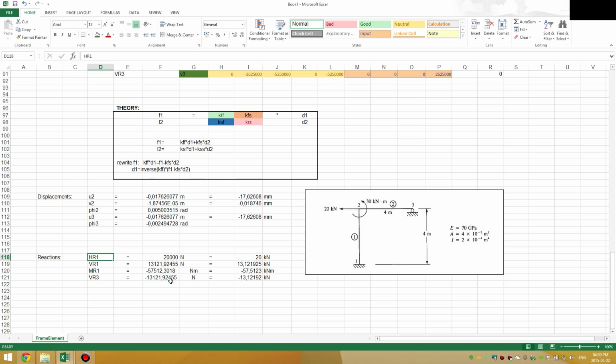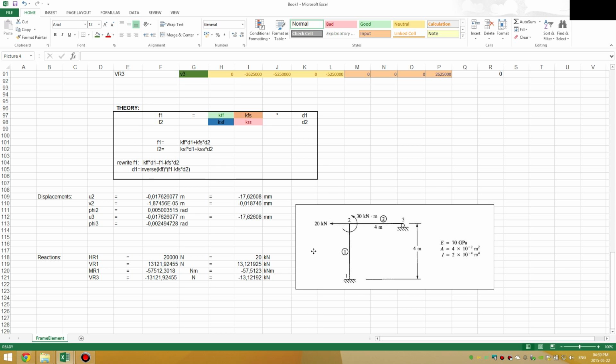And for my vertical loads, vertical load 1 is 13.12 kilonewtons, and my vertical at node 3 is minus 13.12, and as you can see, they cancel each other out, so that is vertical equilibrium. And you can also do moment equilibrium, but it's just a bit longer to calculate. But if your x and y or horizontal and vertical equilibrium is satisfied, the moment equilibrium should also be satisfied. So yeah, this is my first frame example.